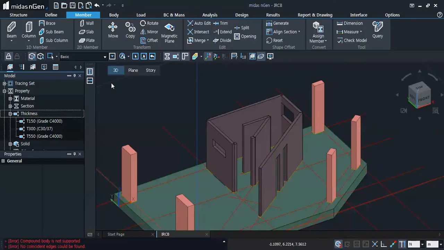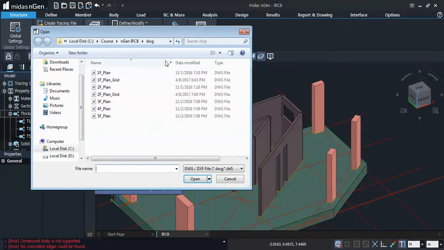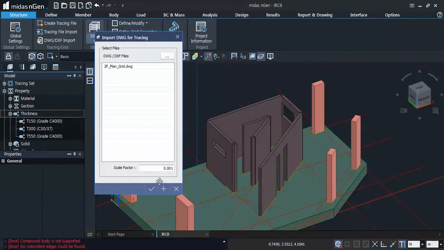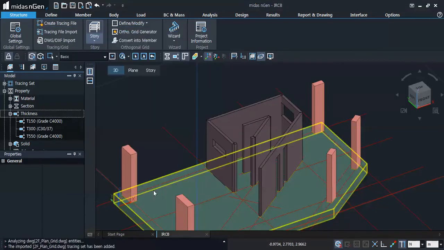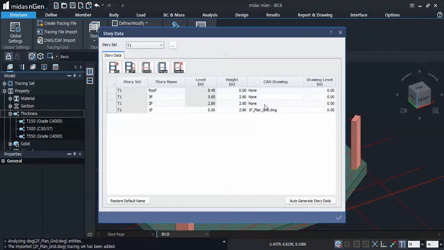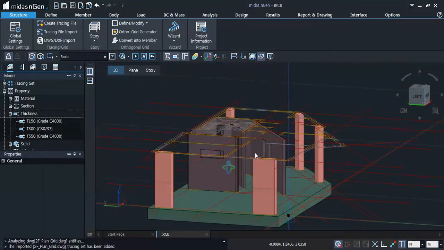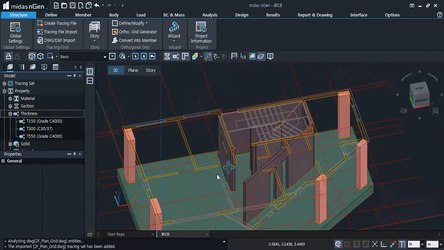And we can go back to our nGEN. Katulad po yung ginawa natin kanina, we will do tracing file import. Import po natin si 2F plan grid. Open. Scale factor is still 0.001 and click on OK. Now sa story data naman, here sa ating CAD drawing, we will assign 2F plan grid for our second floor. Click on OK. As you can see, we have already our second floor plan atop our first floor.